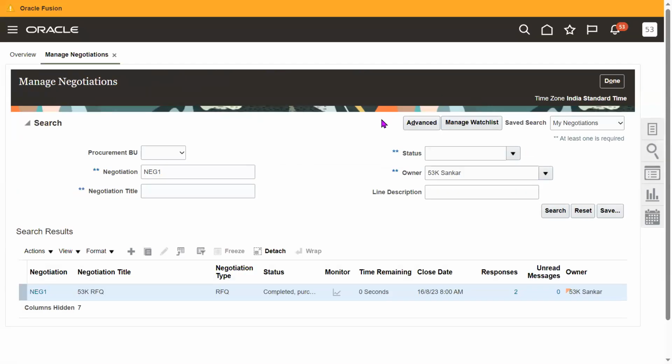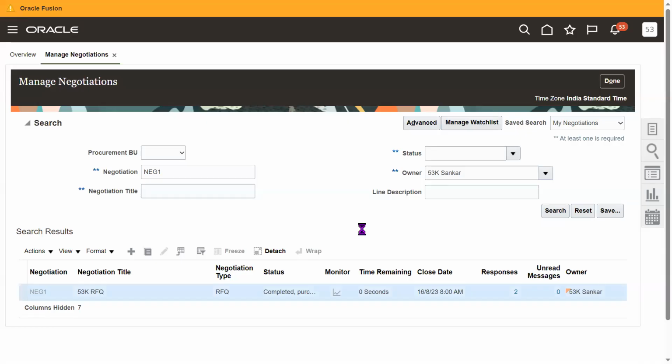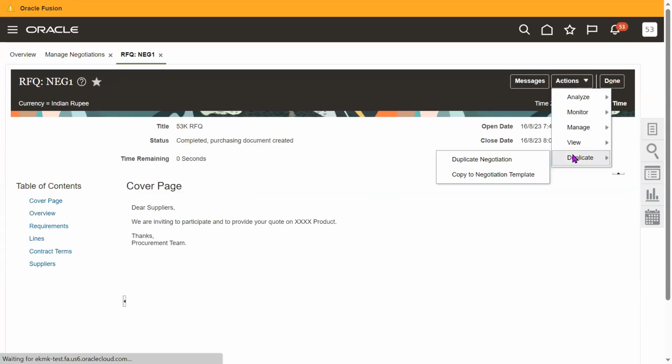Now, sir, a lot of sections are there. Every time, we need to fill that section. Not required. What we can do is we can create a negotiation template. We can create a template, and that template we can apply for the new negotiation. Suppose we created one negotiation, right? This negotiation itself, we can create as a template.